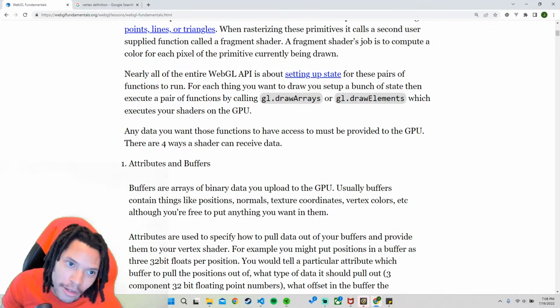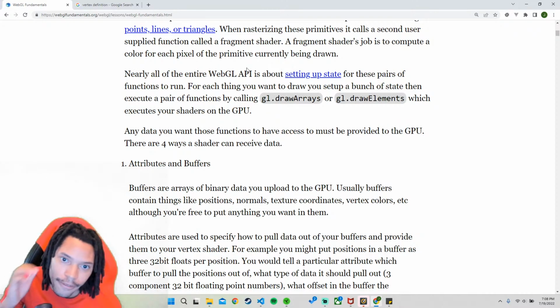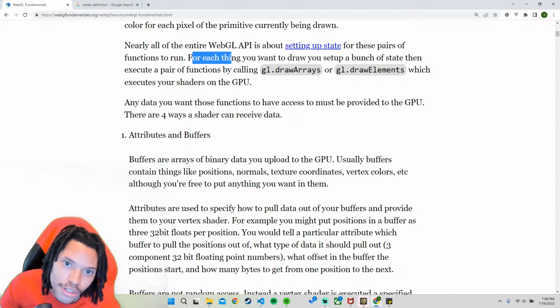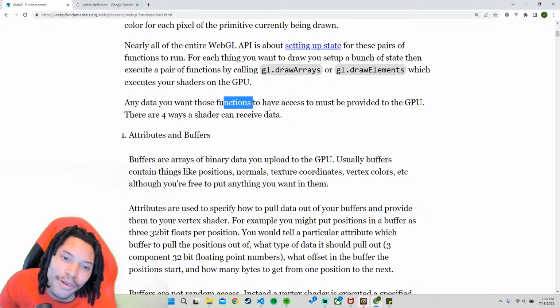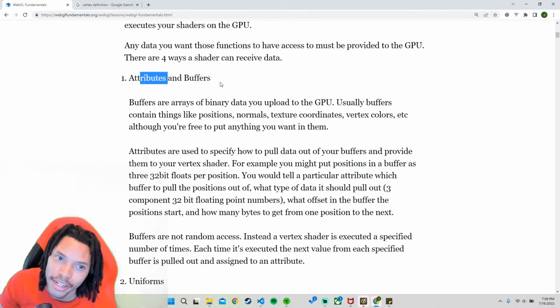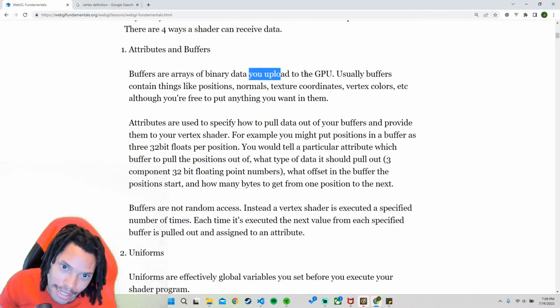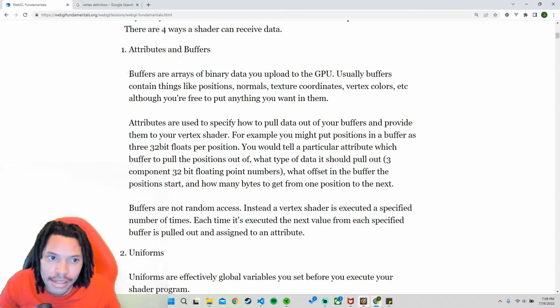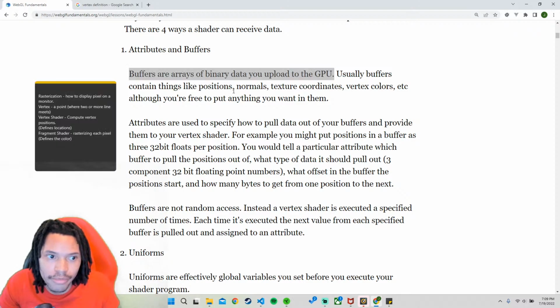So nearly all the time we'll be using the vertex and the fragment shaders. So that's good to know. For each thing you want to draw, you set up a bunch of state and then execute a pair of functions by calling drawArrays and drawElements, which executes your shaders on the GPU. Okay, any data you want those functions to have access to must be provided to the GPU. Makes sense. There are four ways a shader can receive data. There's attributes and buffers. So buffers are an array of binary data that you upload to the GPU. Actually, I want to just copy that exact line verbatim and put that in the notes.